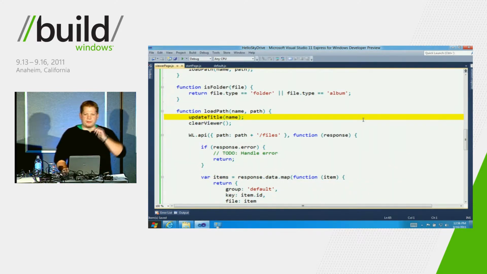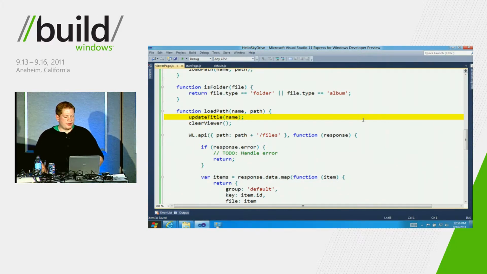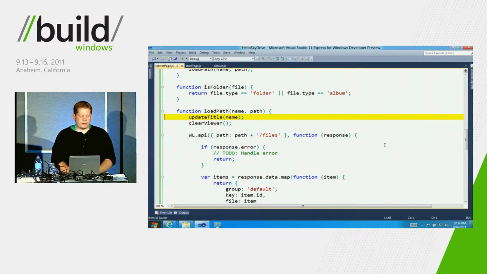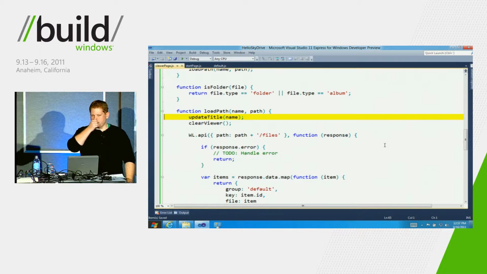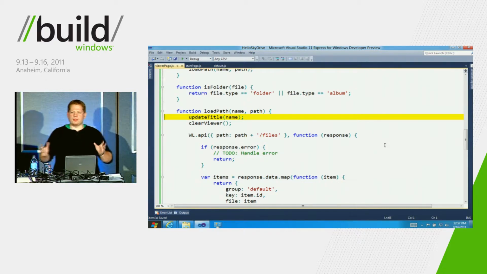And then from there, this is the meat of the call to actually fetch a given folder's contents. The first thing we do is update the title. It's not very interesting. We're just taking the name and putting it somewhere in the markup. And then separately, the viewer region where we're going to show detailed file content, we're just clearing that out.